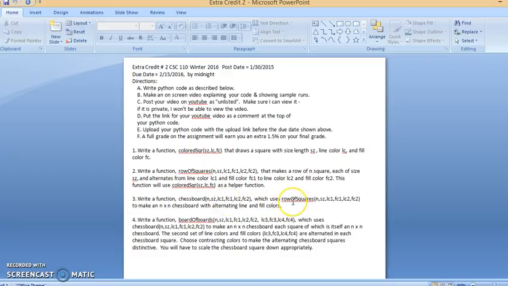Third, we write a function for chessboard with n, size, FC1, FC1, FC2, FC2, and use row_of_squares as a helper function to make multiple rows of a chessboard with alternating line and fill colors.